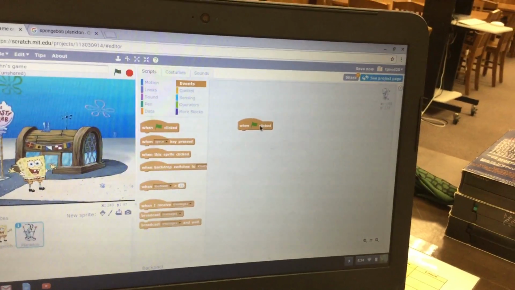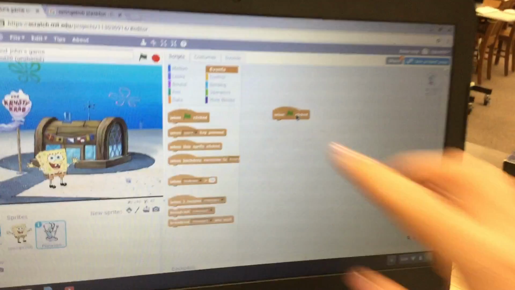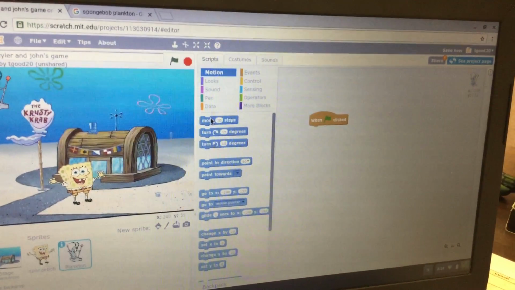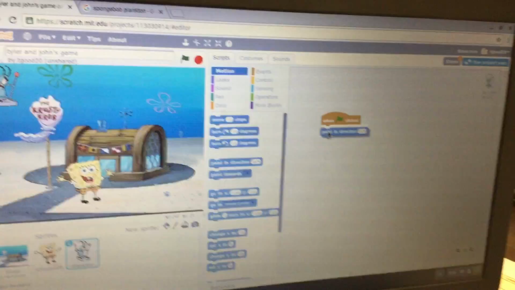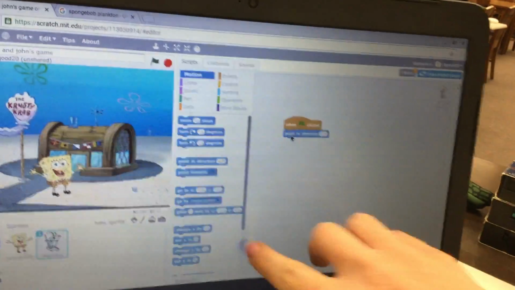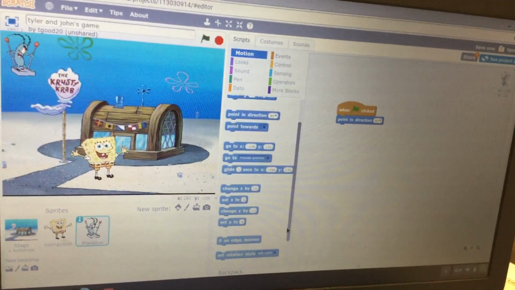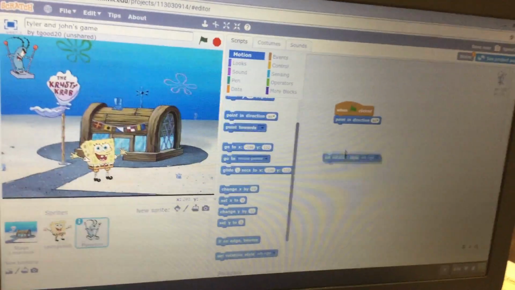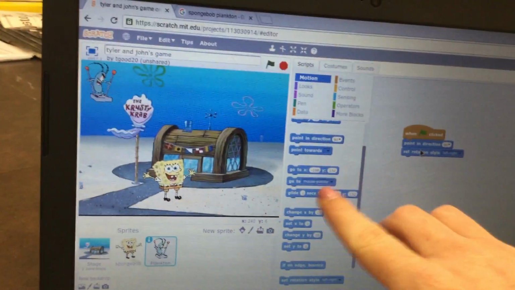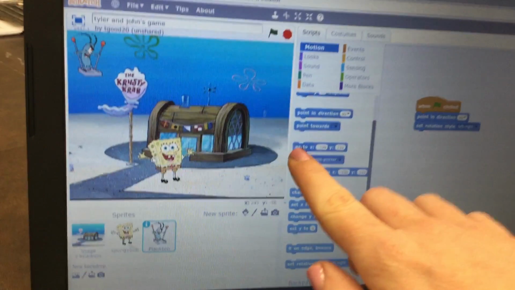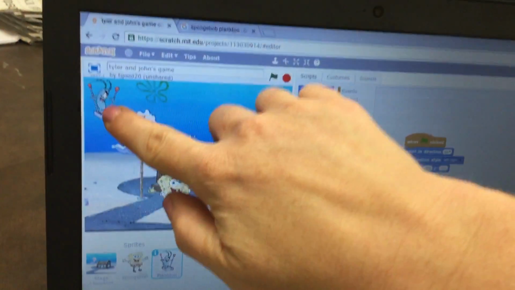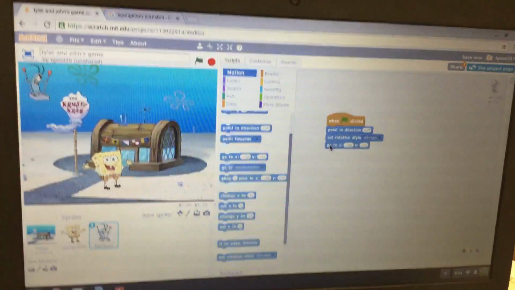Next, we're going to click on Motion. And then we're going to click and drag the Point in Direction block over to the when flag clicked, and then scroll down a little bit and find Set Rotation Style. Put that under the Point in Direction, and then click Go To, which is right here, go to XY. It's already programmed to make our character go to that top left corner where we just positioned him.